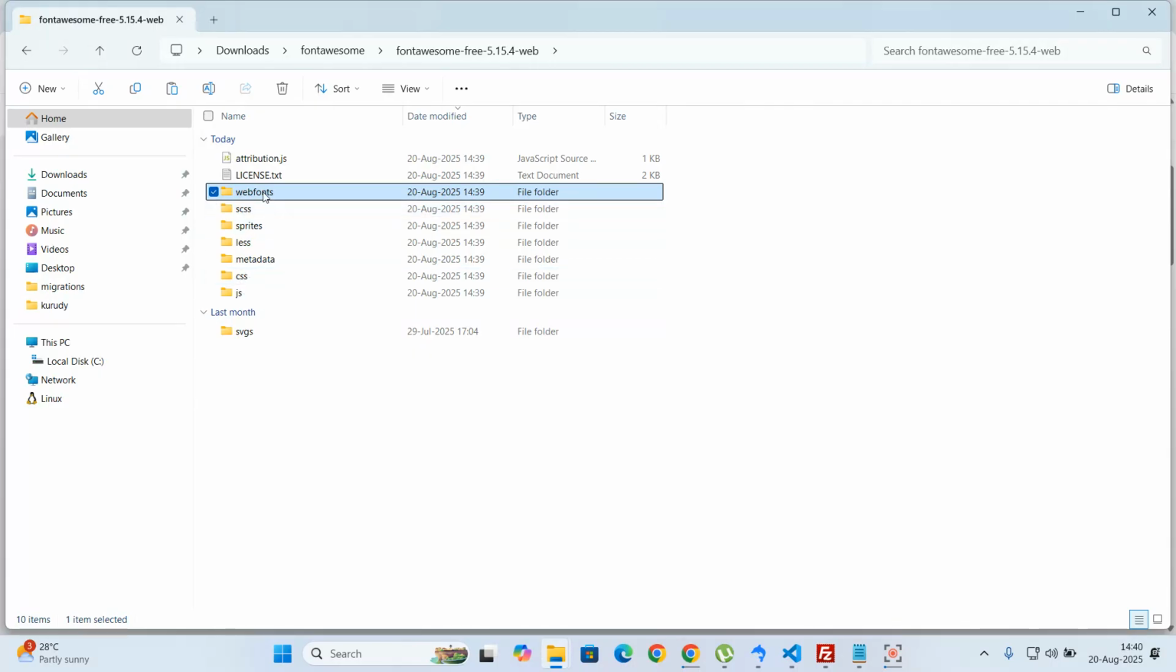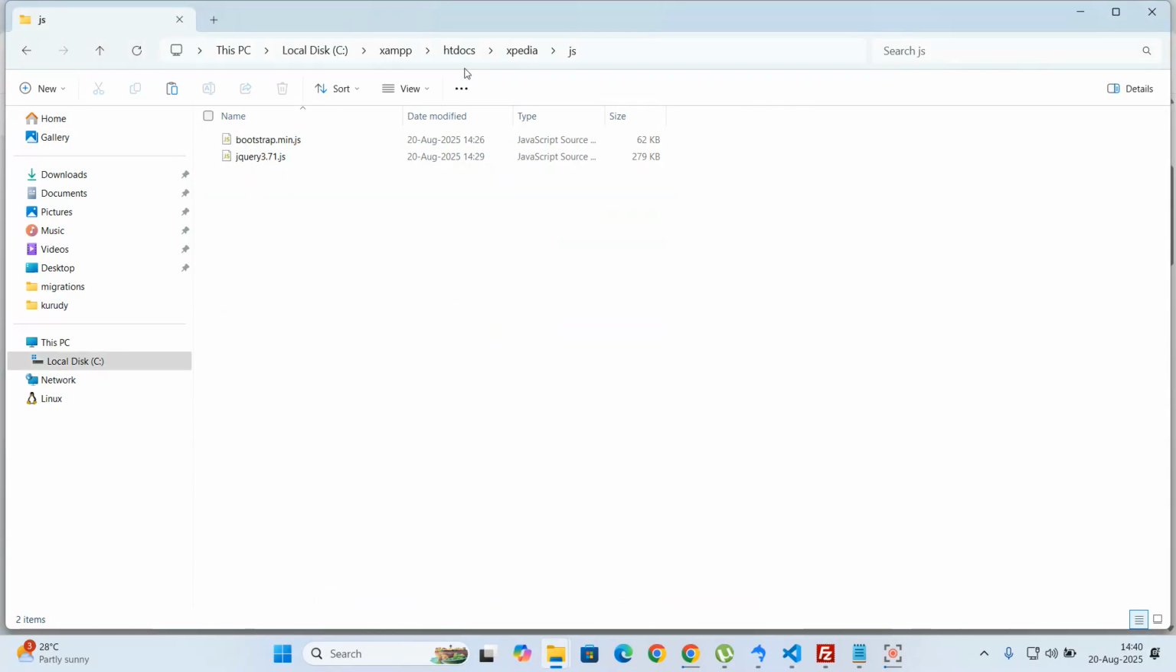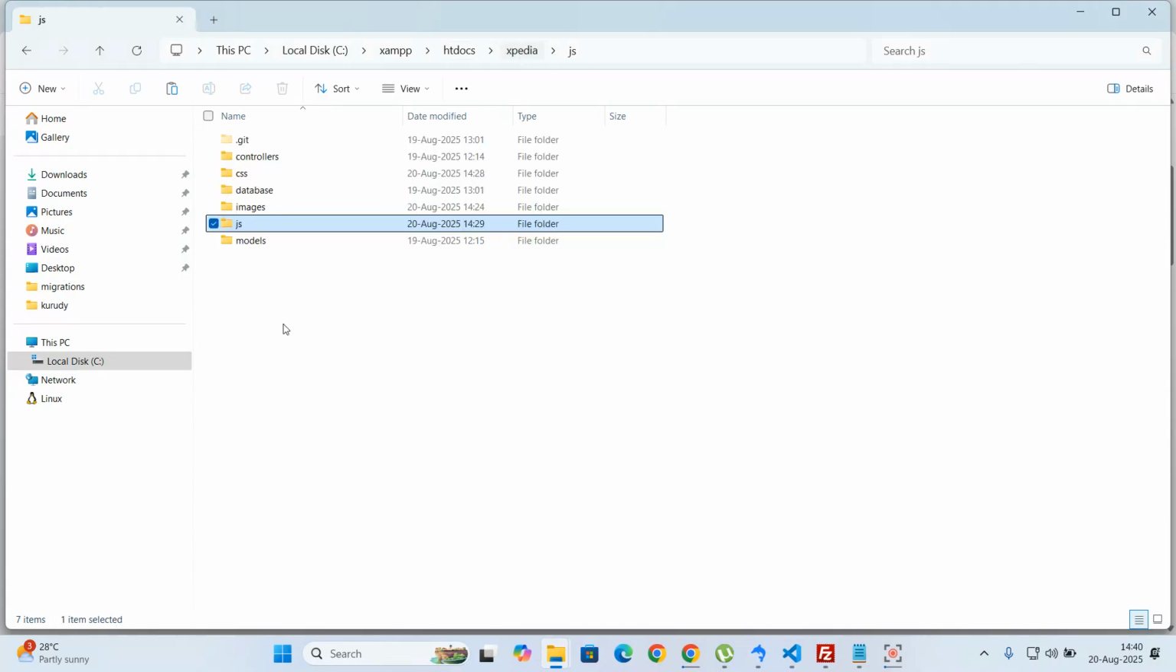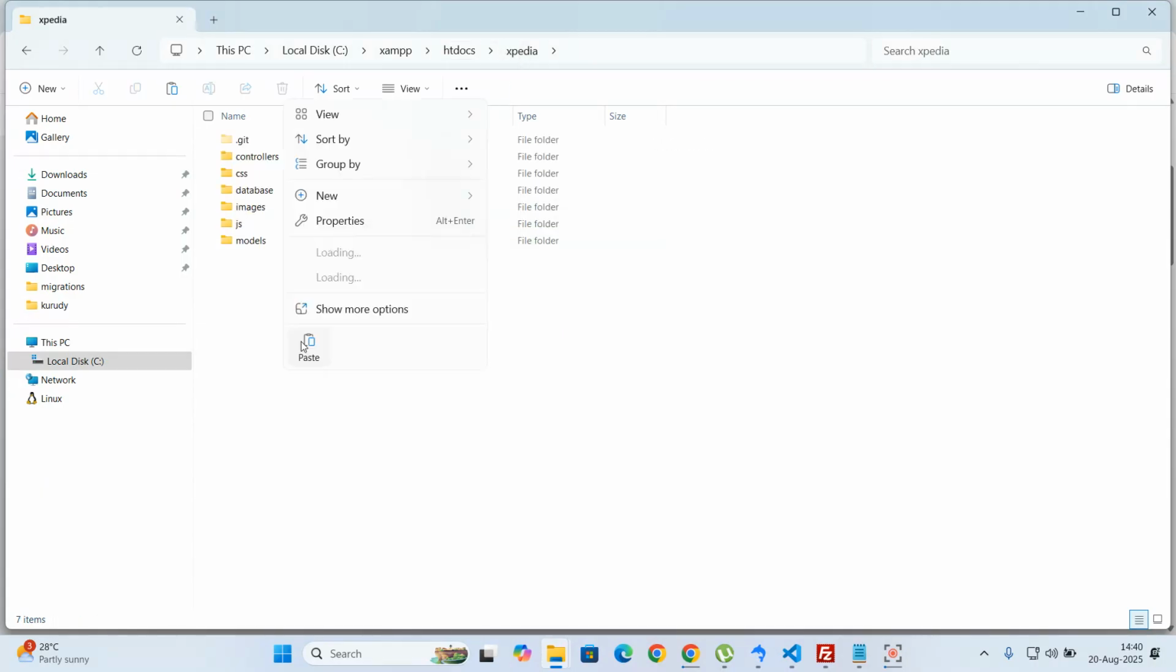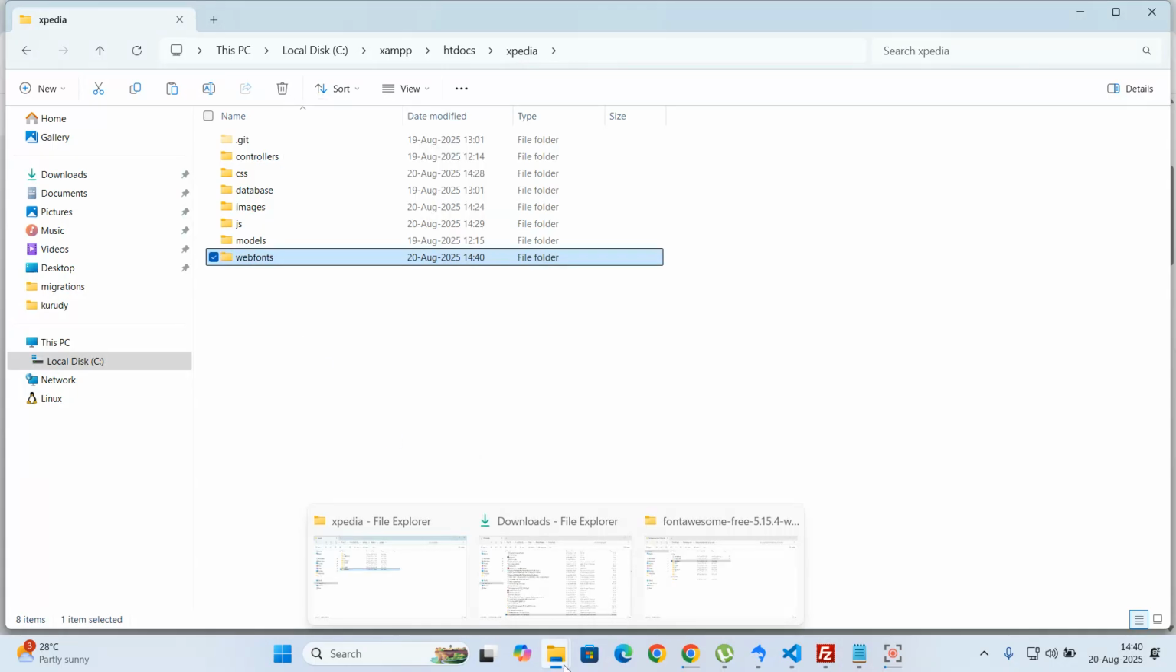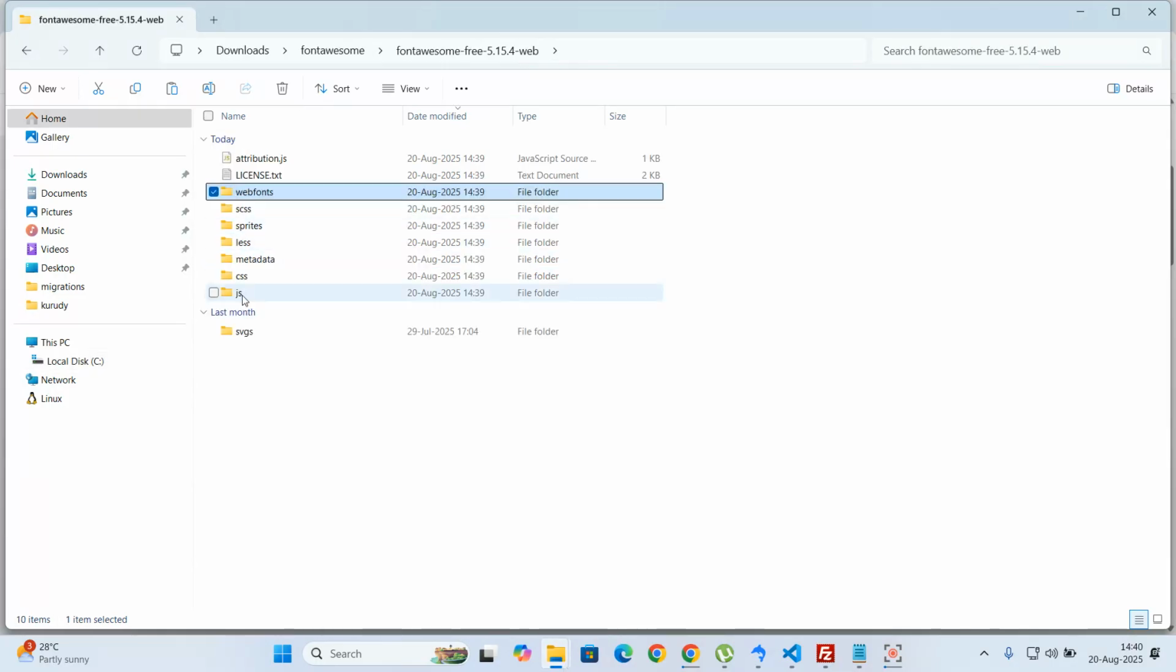So I'll pick this web fonts folder over here, and I will paste it on the root of my directory. So I'll come to my project here, Expedia. Then inside here, I'll paste the web fonts there. Then I will go back to where I have extracted those files. I'll come inside JavaScript, not JavaScript, but CSS rather. I'll come inside CSS.